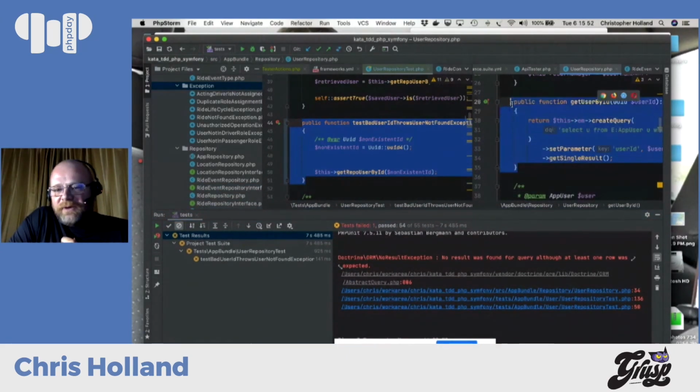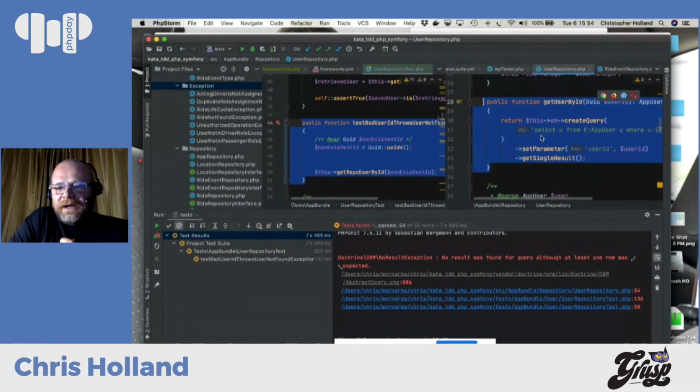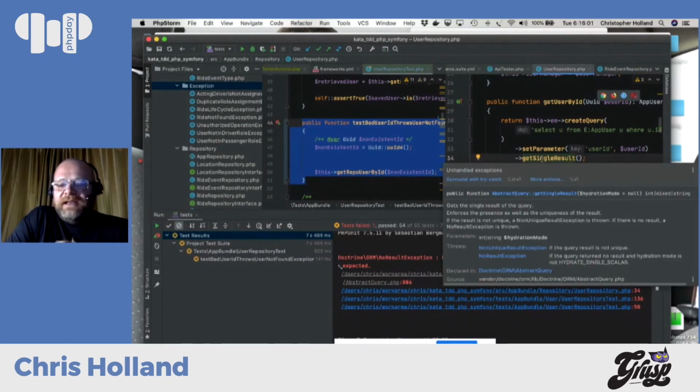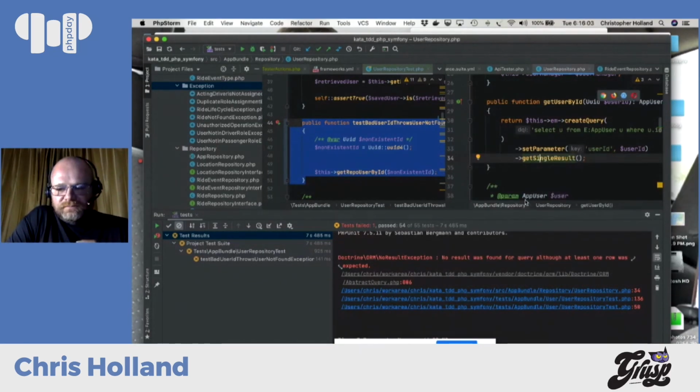But this is because of my code on the right, right? You can see that my code on the right, get user by ID, just calls get single result, and it's not handling that exception at all, right?